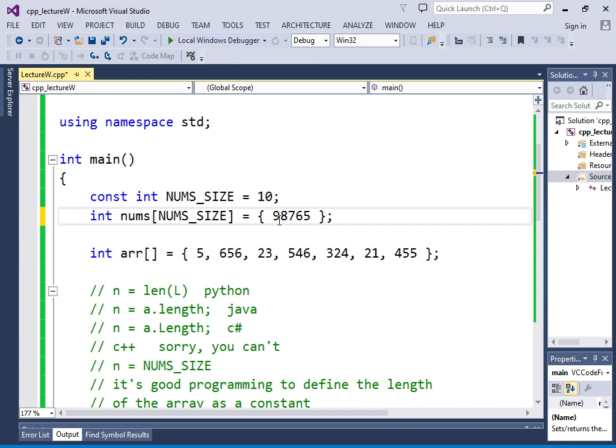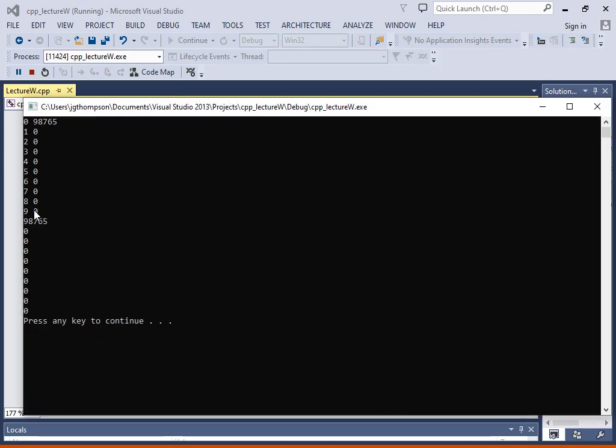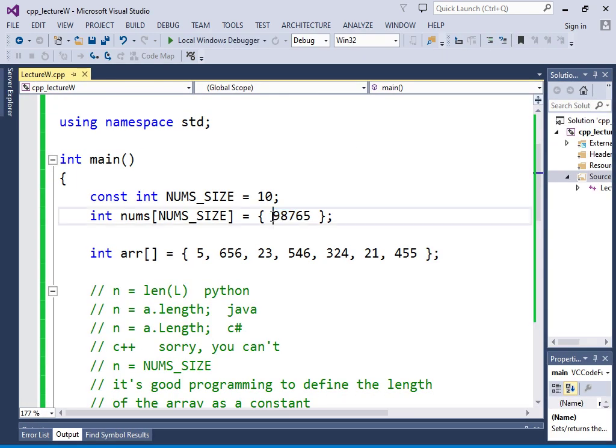And the question being, is it going to allocate the array to length 10 and set every number to 98765? Not quite. Here's what it does. It sets the first value to 98765, and the rest of them are all set to 0. So if we set the first one to 0 and then the rest of them are automatically set to 0, it's a nice way of wiping the array clean, setting them all equal to 0.